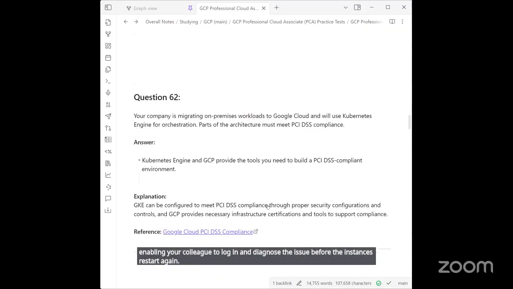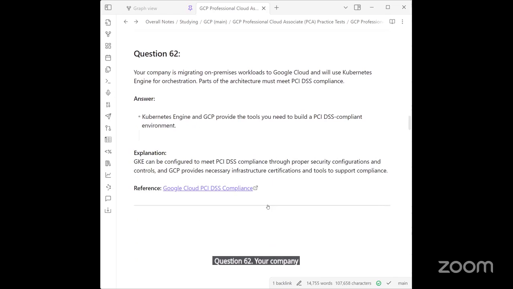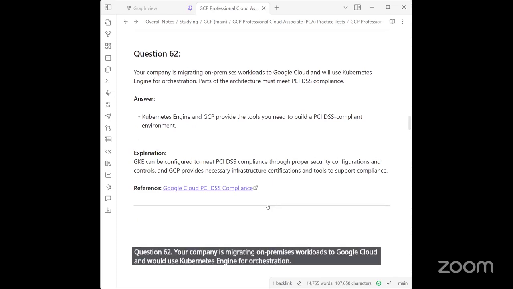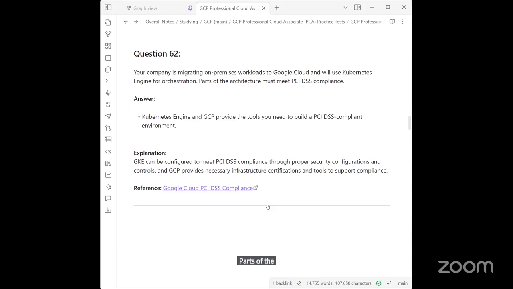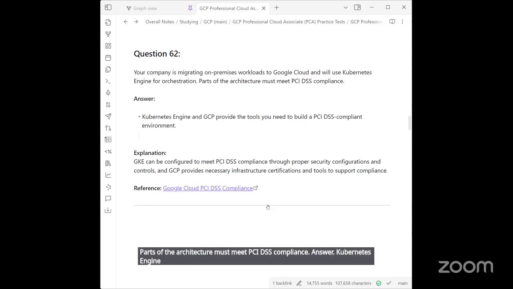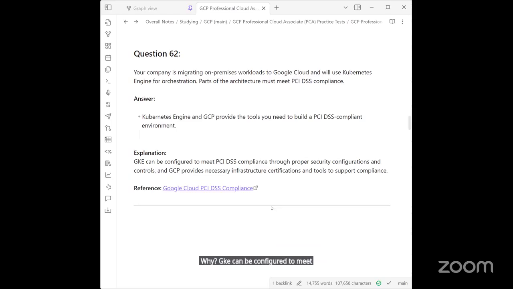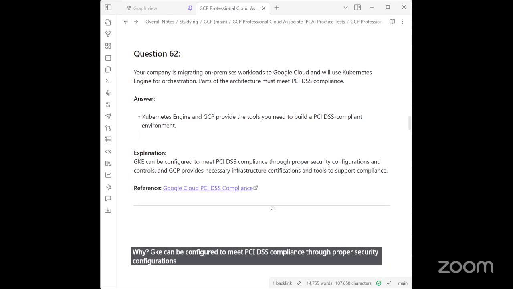Question 62. Your company is migrating on-premises workloads to Google Cloud and would use Kubernetes Engine for orchestration. Parts of the architecture must meet PCI DSS compliance. Answer. Kubernetes Engine and GCP provide the tools you need to build a PCI DSS compliant environment. Why? GKE can be configured to meet PCI DSS compliance through proper security configurations and controls. And GCP provides necessary infrastructure certifications and tools to support compliance.